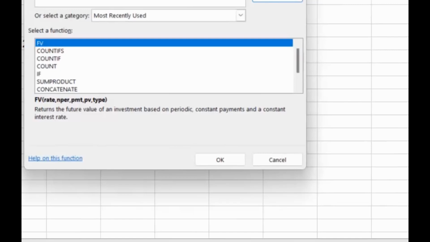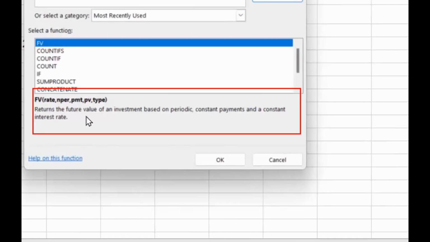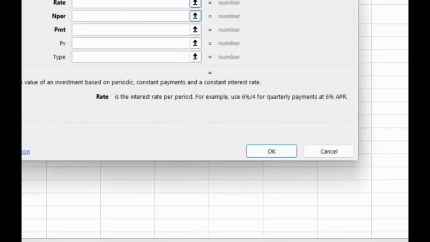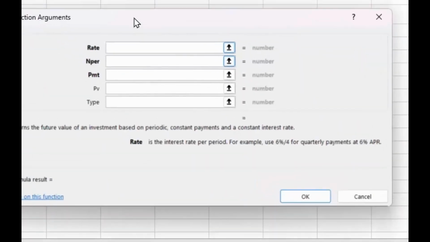You're going to be looking for the future value, or the F as in Frank, V as in Victor, function, and that function says it returns the future value of an investment based on periodic, constant payments and a constant interest rate. So I'm going to find it, select it and click OK, and my dialog box pops up, and now we're looking for the rate.